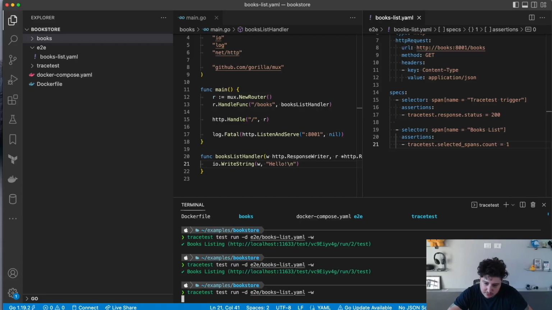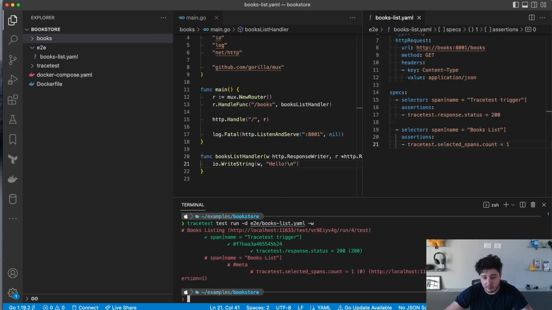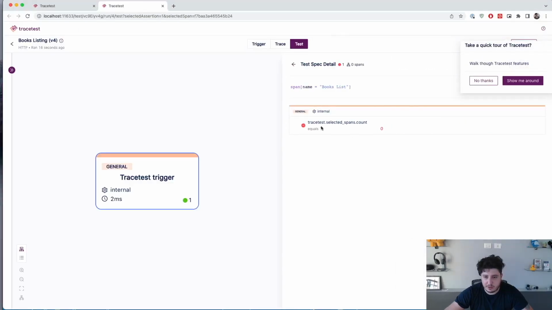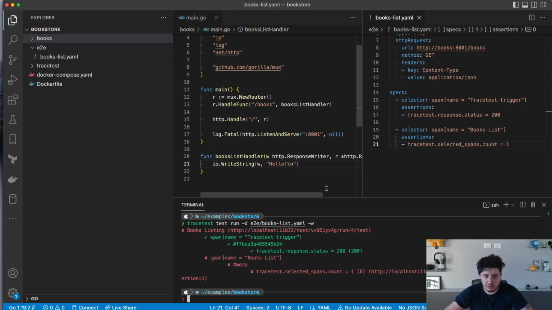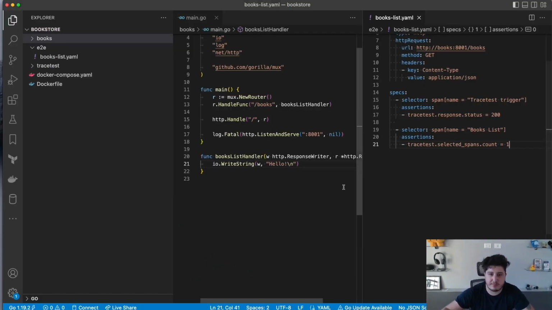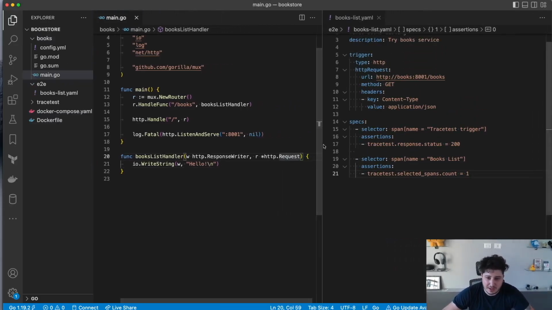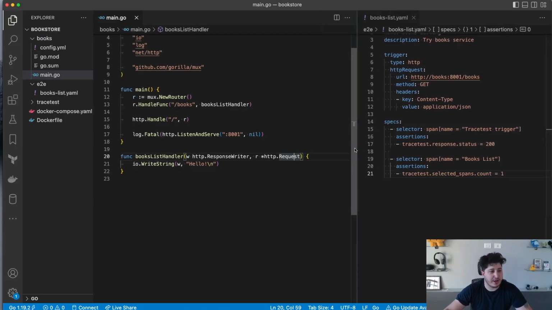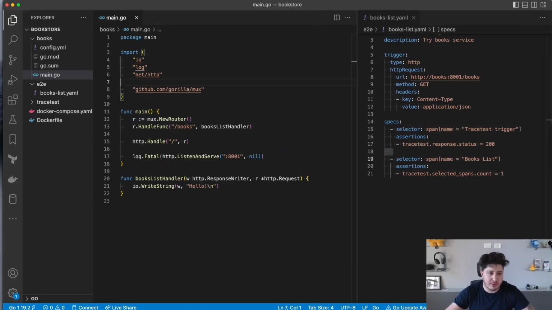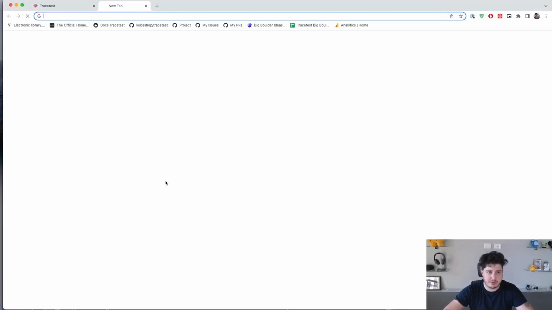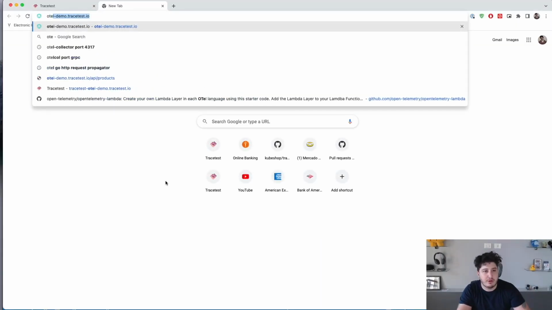Takes a few seconds. And we can see it actually failed now. Let's see what happened. Yeah, it expected 1, but it had 0 matching spans. So let's make sure we have that span. What we need to do for that is to instrument our application and actually start sending traces. And to do that, we're going to go to the source and just see how we need to do it.